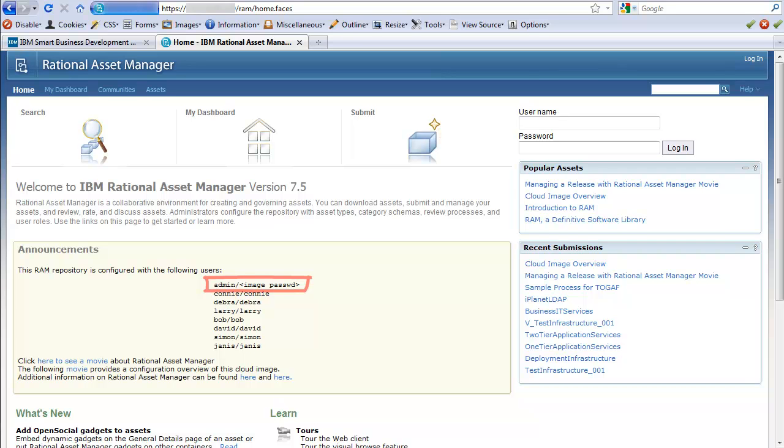This sample data can be useful if you're looking to explore the features of RAM, but once you're ready to start using your cloud instance as a production server, you'll want to change this data. Let's start with the users.